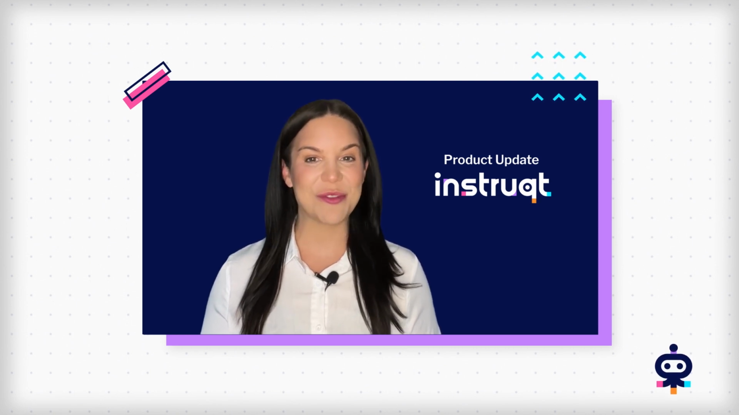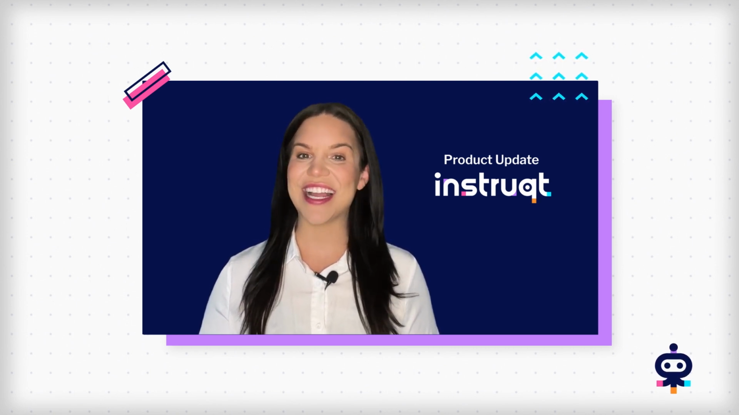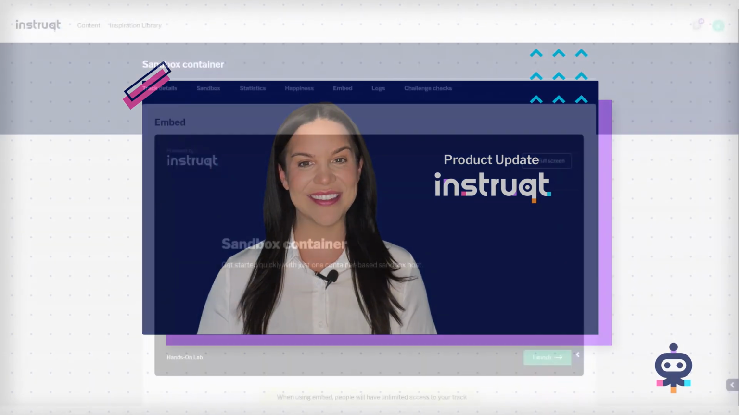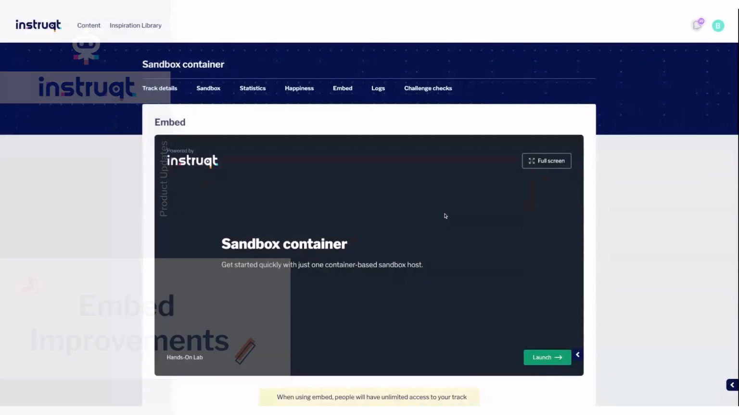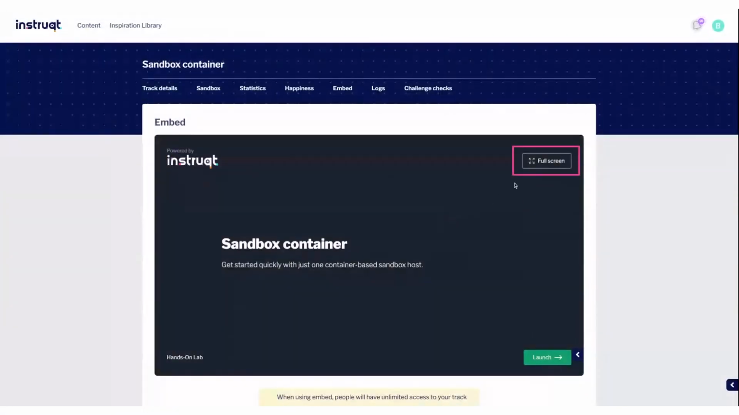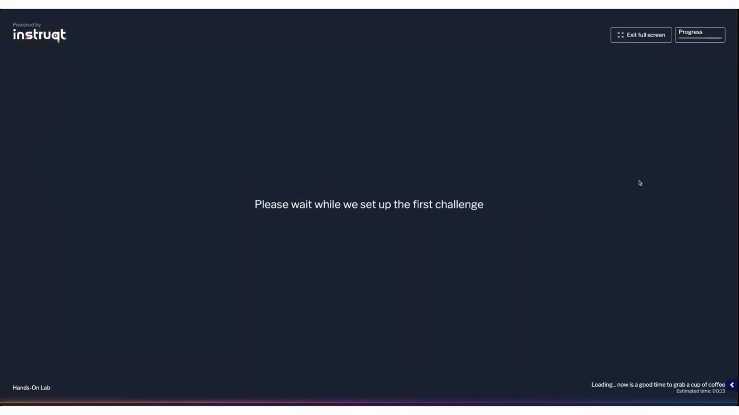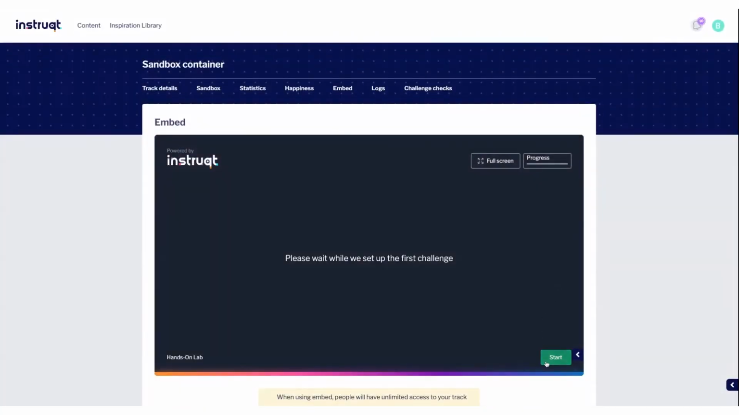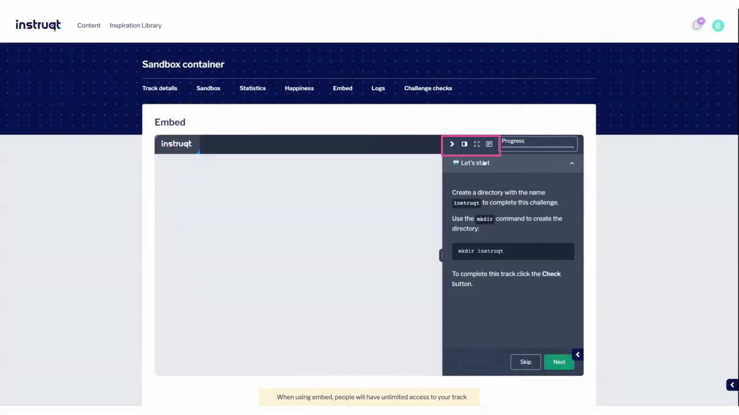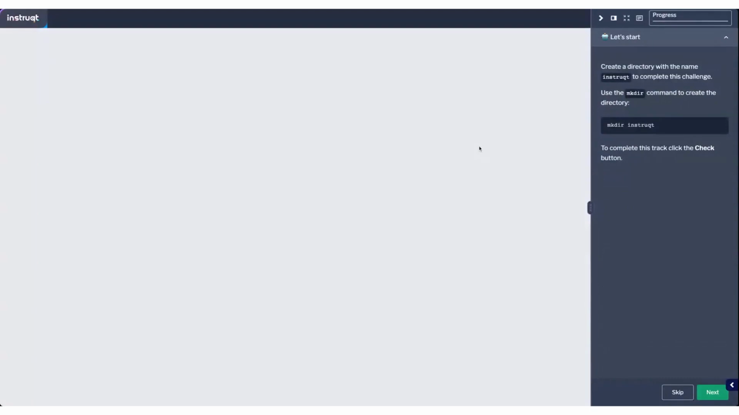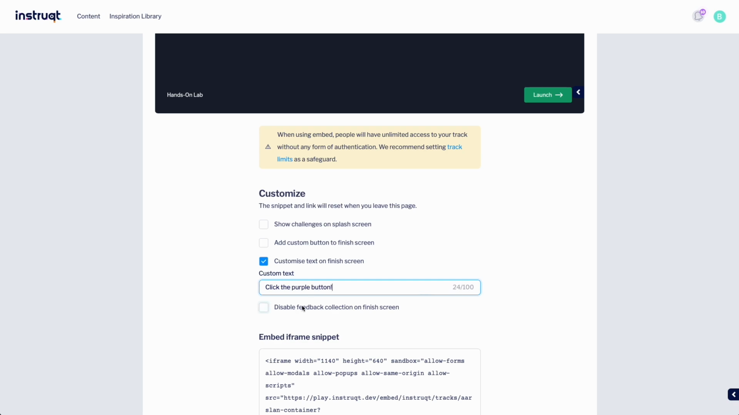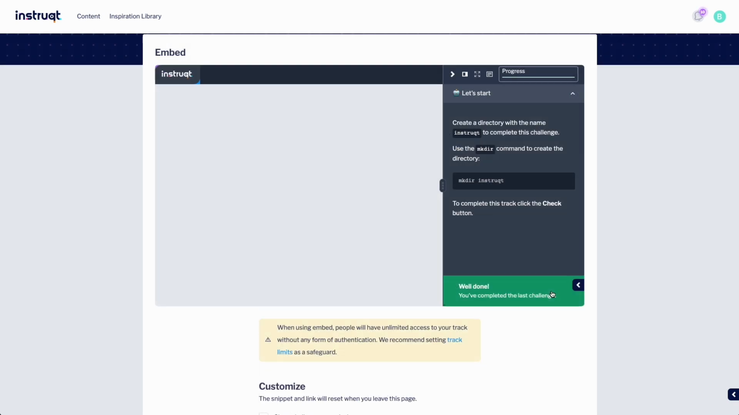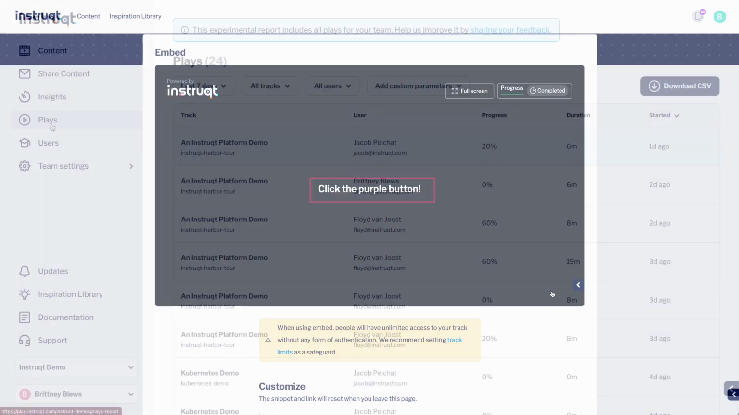We've got some really cool features being released, so let's dive right in and check them out. First up, we're excited to announce improvements to the Embed feature. Your learners can now toggle embedded tracks to full screen mode, allowing them to focus entirely on the content and enhancing their overall learning experience. You can now toggle to enable or disable feedback collection and customize the end text with what best suits the context and purpose of your content.